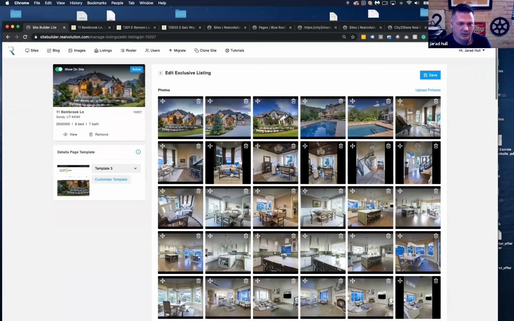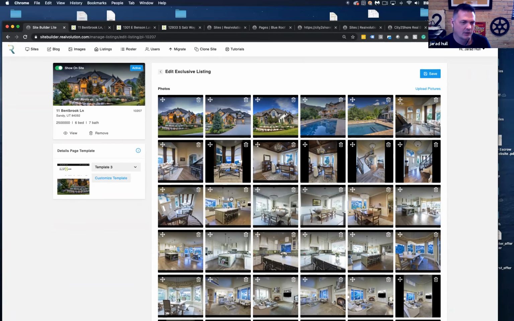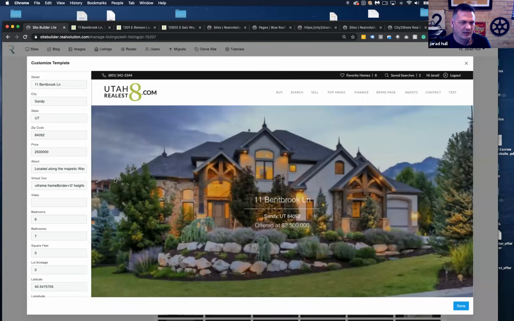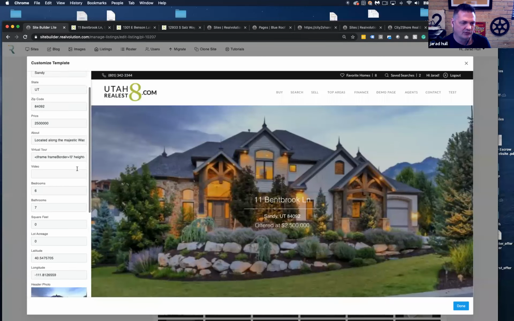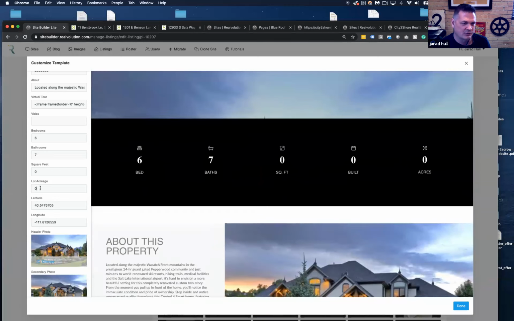I could go in here and delete photos. I can change the order of how they're going to show up on the listing. But the main thing here is over on the left-hand side, where it says page, detailed page template. You can see there's 3 different options that I can choose from. Let's say I'm going to choose template 3 and hit customize. It's then going to pull up this screen where I can see a preview of what this looks like. I can go in and change this information that's right here.